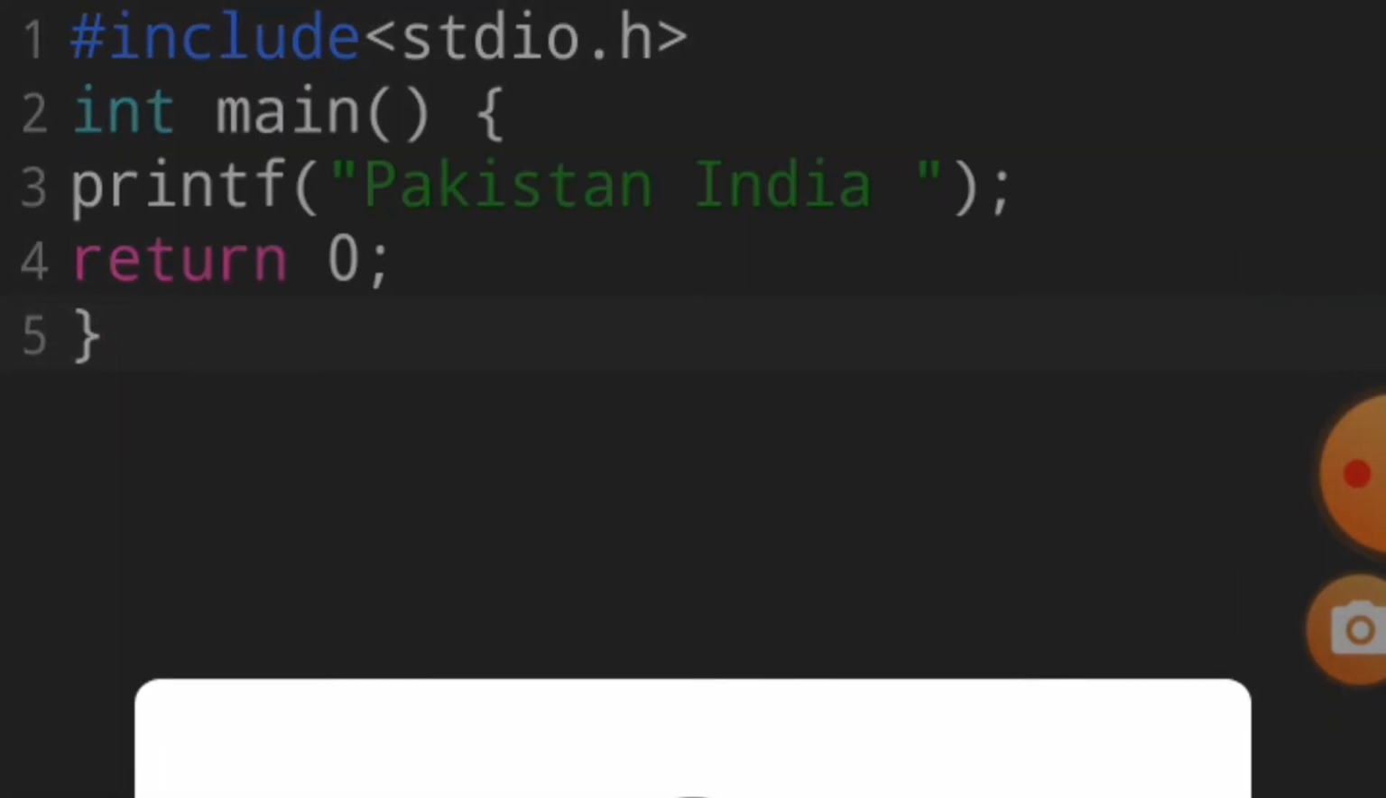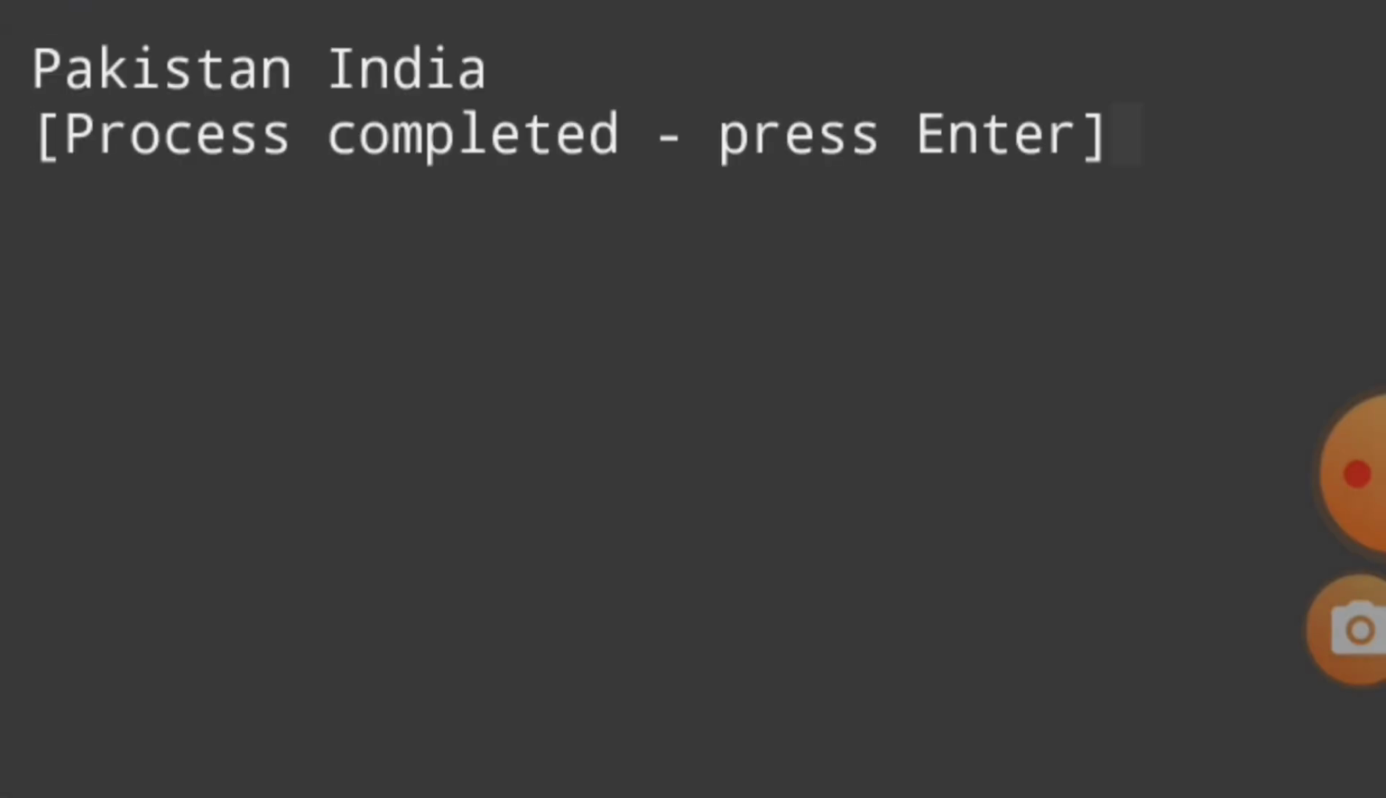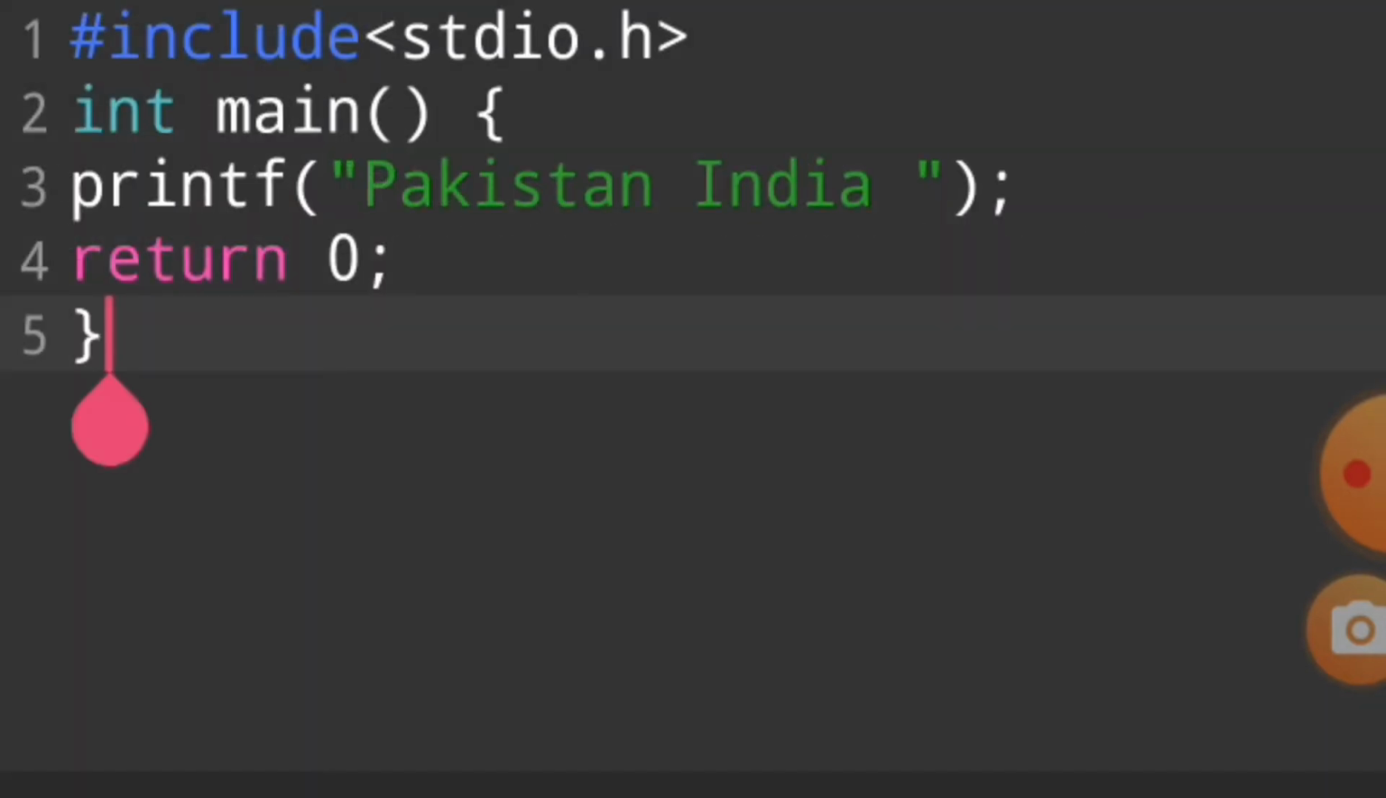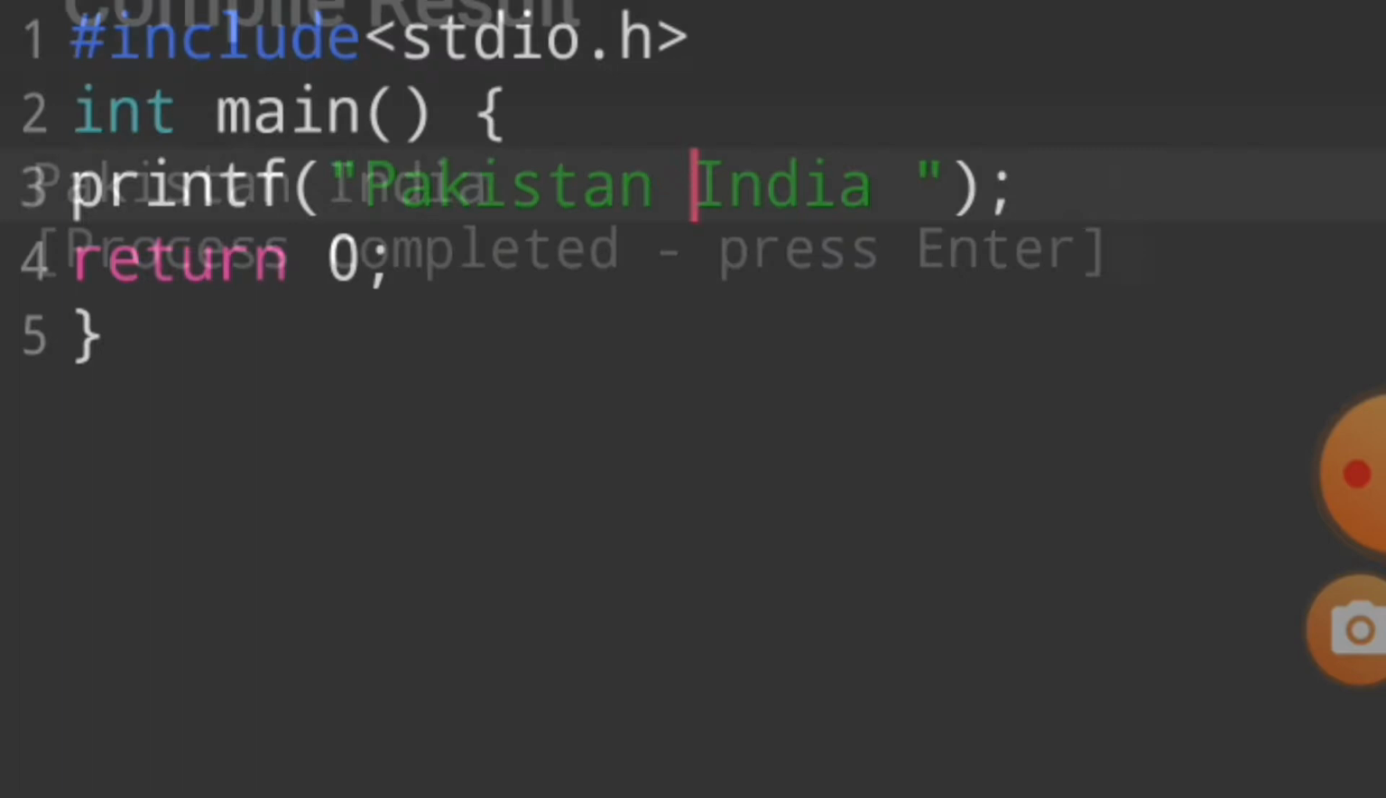When I run this program, as we know, Pakistan and India is printed, so in our output display Pakistan and India is displayed. If I want to print India on the next line and Pakistan on another line, what is the purpose of this program? If I run this program, see what happened. Pakistan and India is printed.